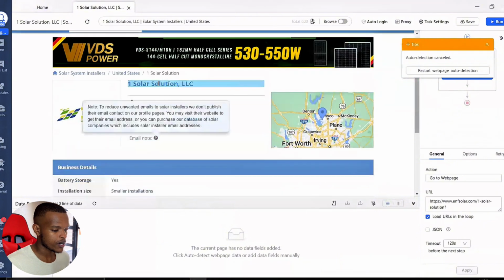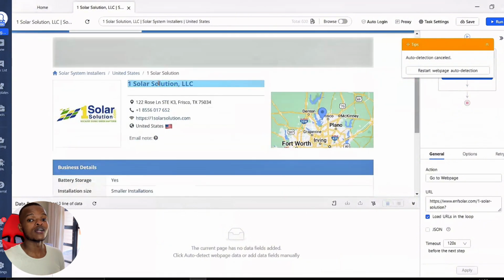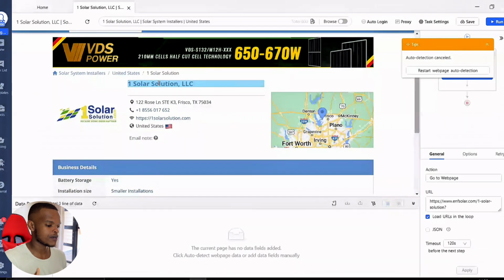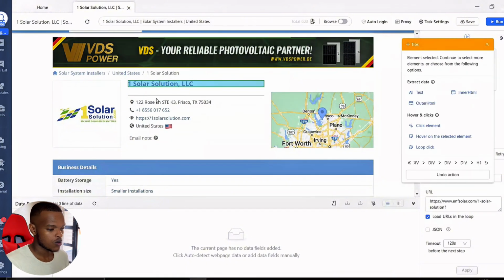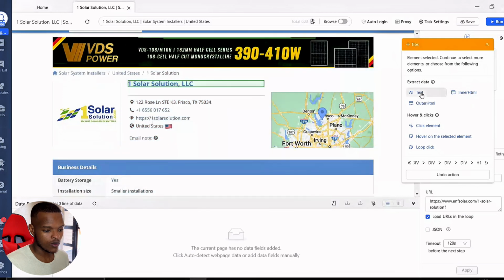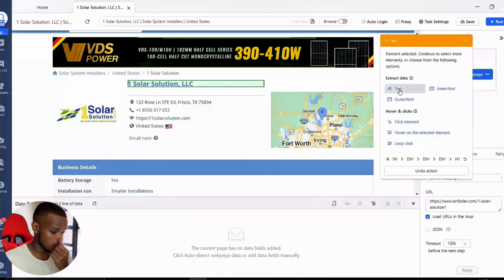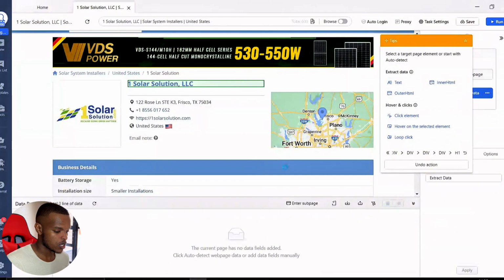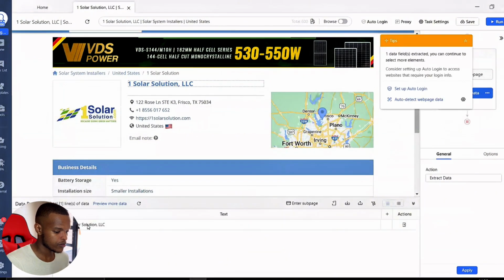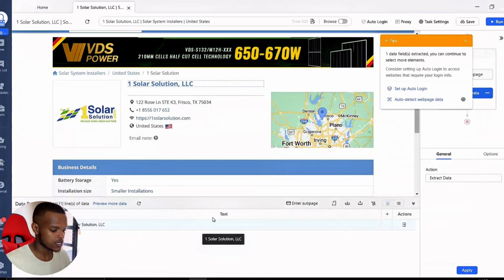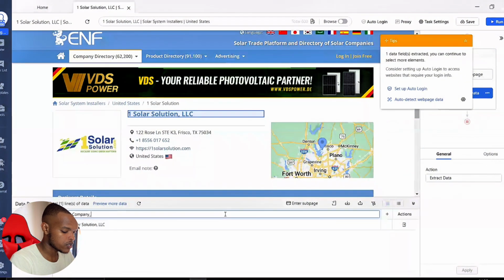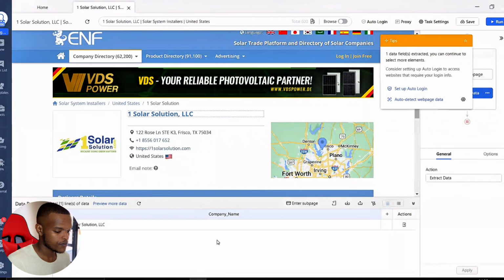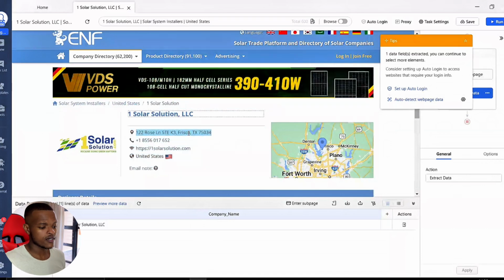So what we want to do is start clicking on all the different elements that we want to collect, all the different information we want to collect. So it'll be like business name, address, website, phone number, country, stuff like that, right? So we're going to click on this first one, OneSolarSolution.llc. We've clicked it and we want to extract the text of it, right? Once you've extracted the text, it's going to pop up down here, and you'll see there, OneSolarSolution LLC. We can change this to company_name. Cool. There we go.